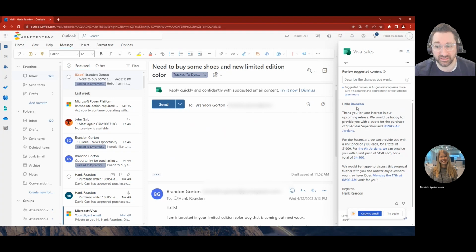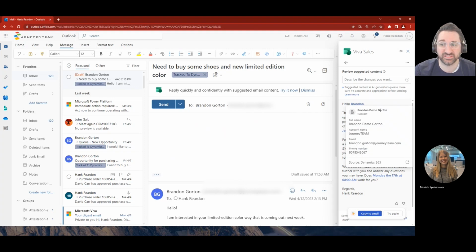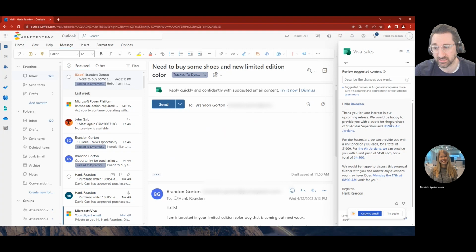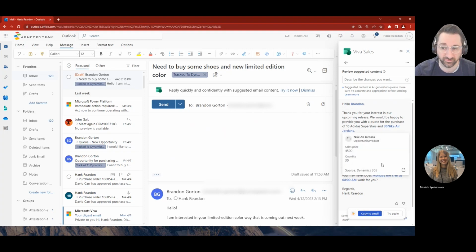From here, I get some options that are a little bit different than describe the email that I would want. All of these blue items are dynamic content coming from my source of truth, right? My Dynamics 365 CRM system, or this can also be hooked up into Salesforce. This is showing me that this contact is coming from Dynamics. I could select these, the 30 Nike Air Jordans, and I can see where it's pulling that information. I can see it's pulling it from an opportunity product line inside of my CRM system.